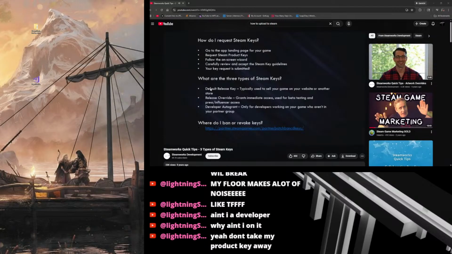Next is the release override key. It grants immediate access to your game even before you've launched your game on Steam, and it's really intended to be used for beta testing and press and influencer access. Finally, there's the developer auto grant. A lot of developers don't even need this key at all, but it's really just for developers who are working on your game who aren't already in your partner group.